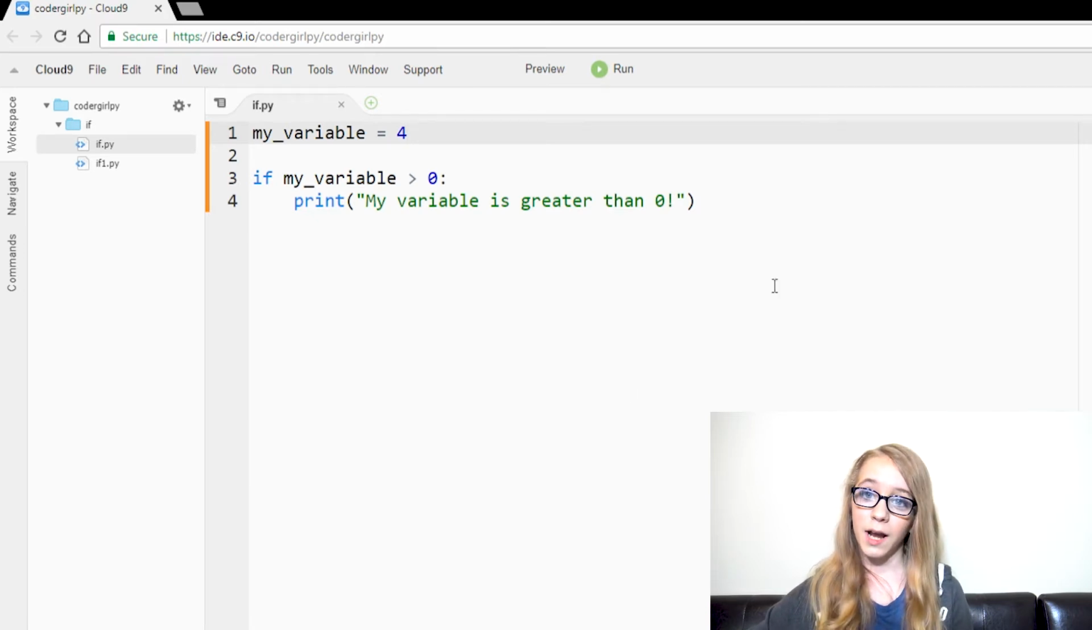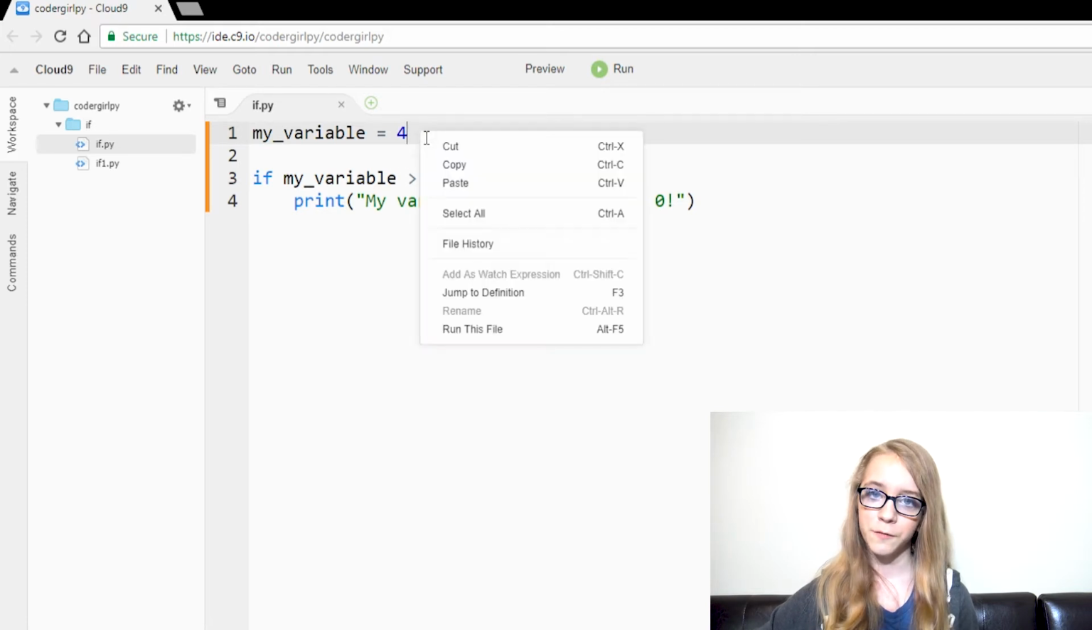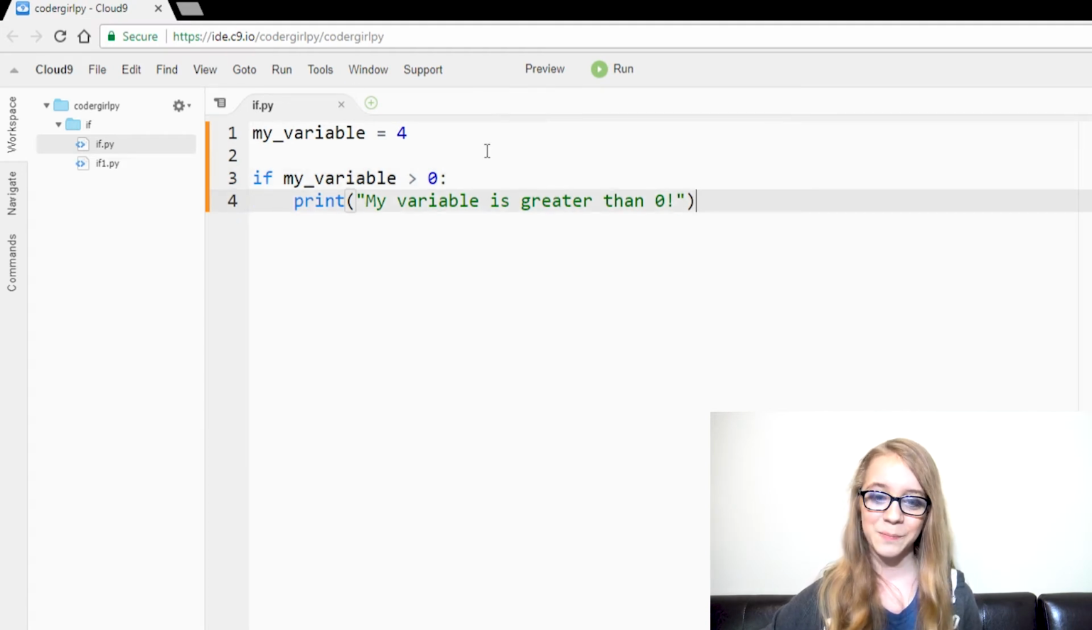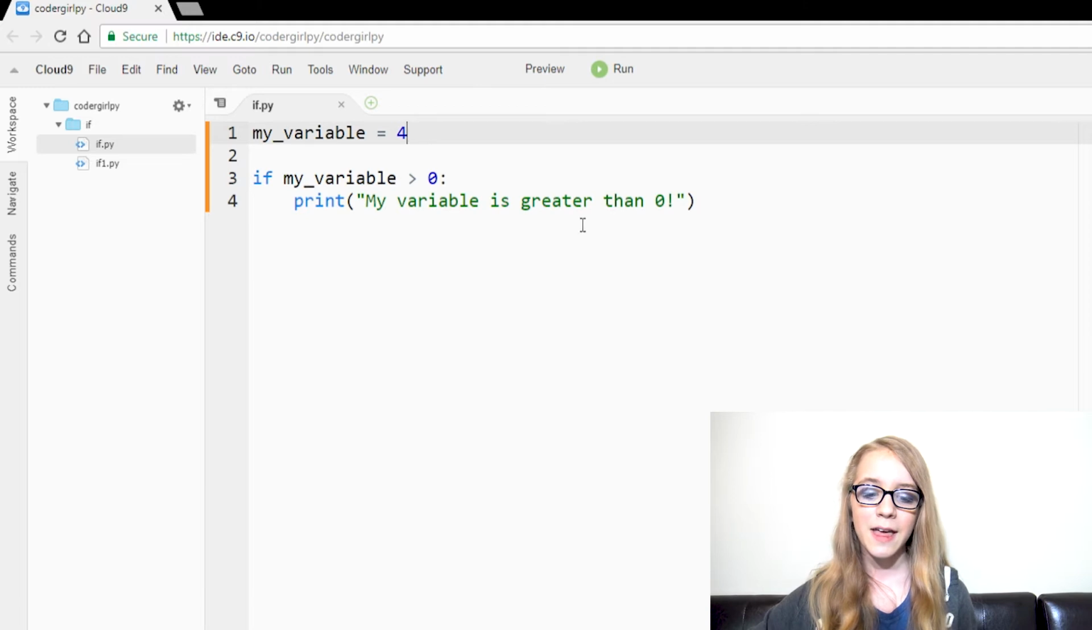So in if.py, I have the following code. my_variable equals 4. If my_variable is greater than 0, print "my variable is greater than 0". So right here in my_variable equals 4, I'm declaring a variable called my_variable and setting it to 4. Then I use an if statement to check if my_variable is greater than 0.